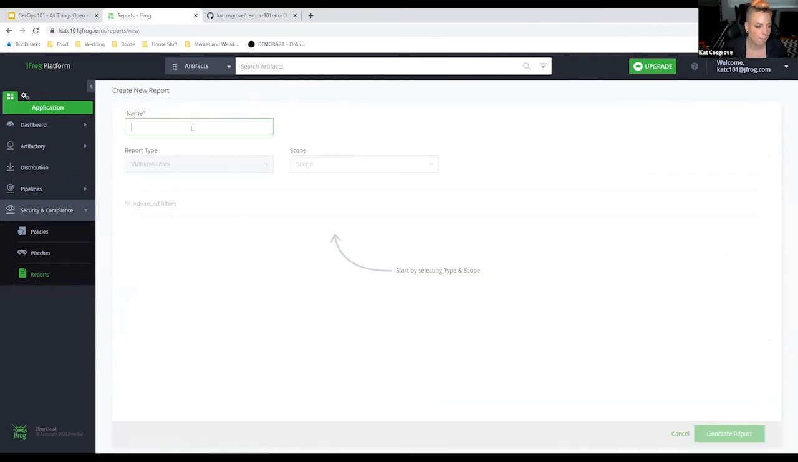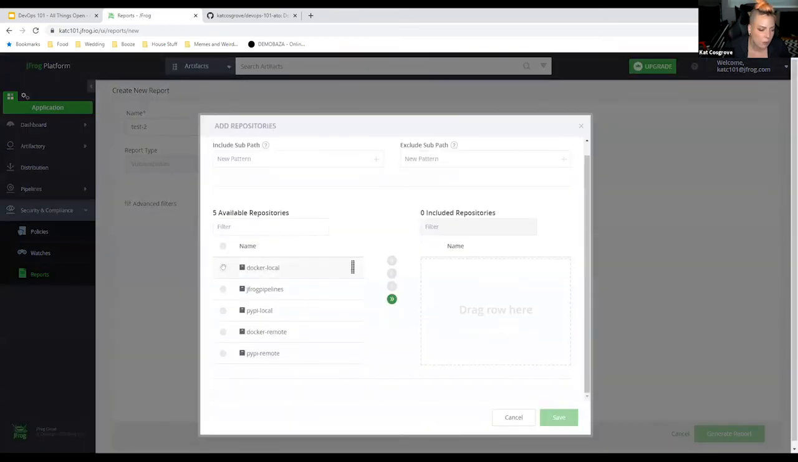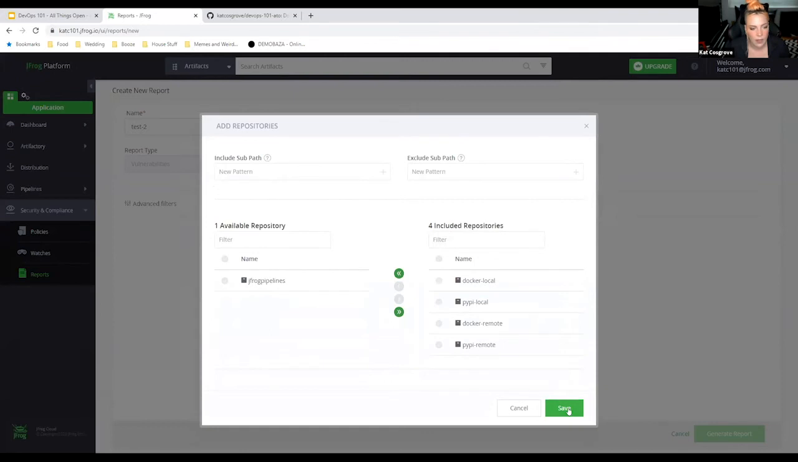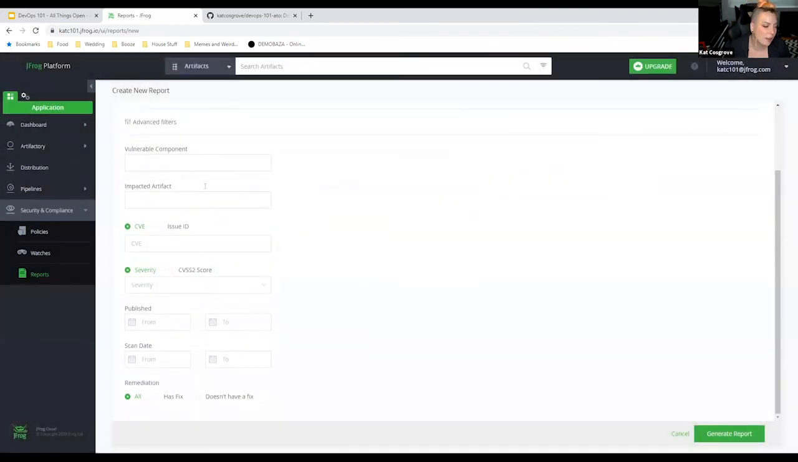We click new report and hand it a scope. I want it to look at repositories. Select repositories: we'll give it Docker local, PyPI local, Docker remote, PyPI remote. Move those all over and save. Here you can specify a particularly vulnerable component or a specific artifact. You can search by CVE, severity or CVSS2 score, and also some publish and scan date specification. So here you can really narrow down a report, even if you're trying to look at the totality of what you have X-ray scanning to see the big picture, what your vulnerabilities look like across multiple repos, across multiple projects.